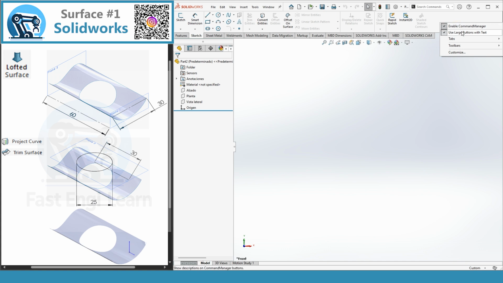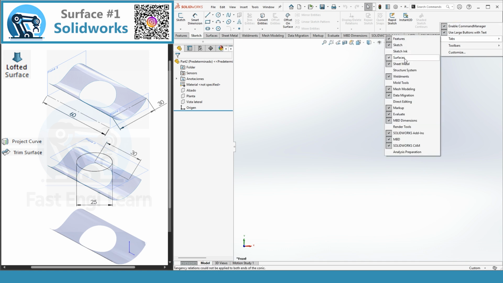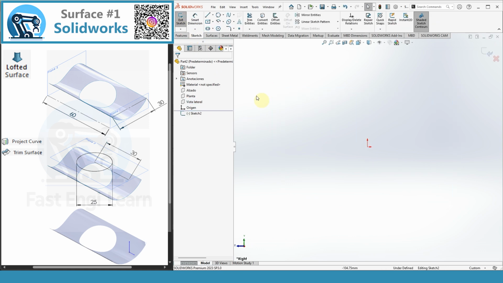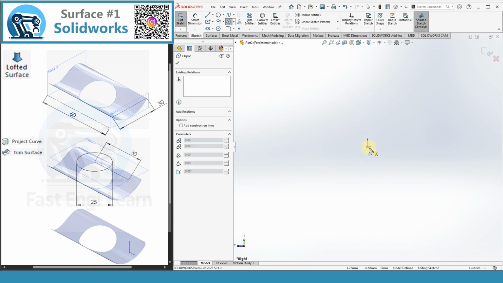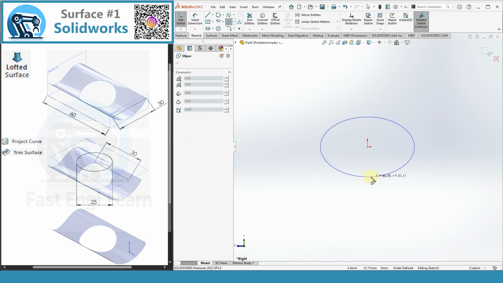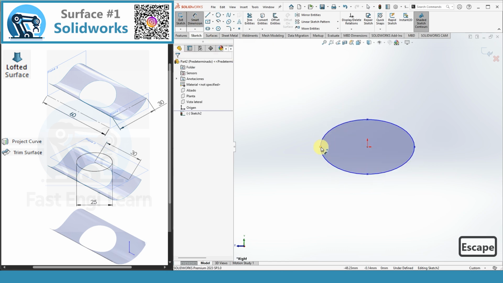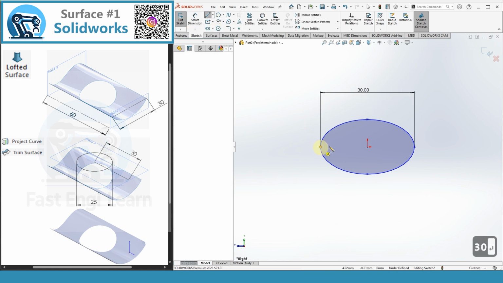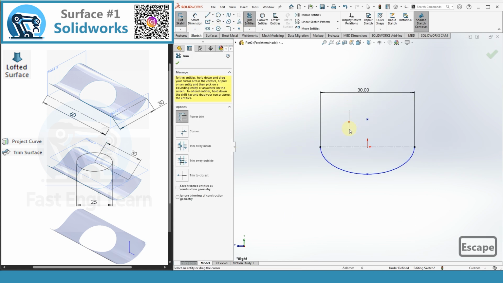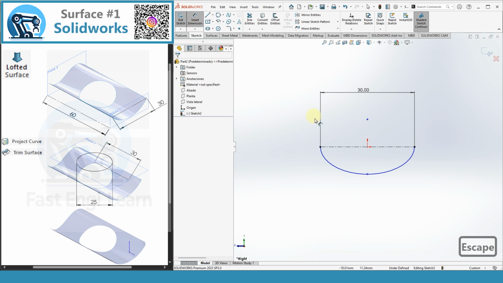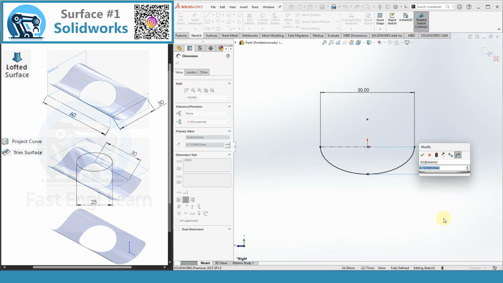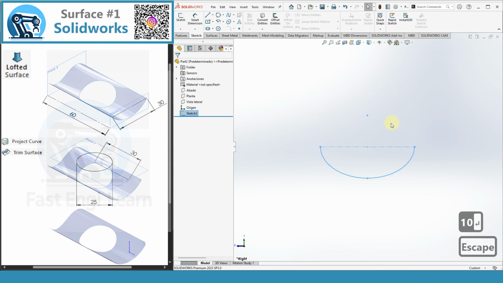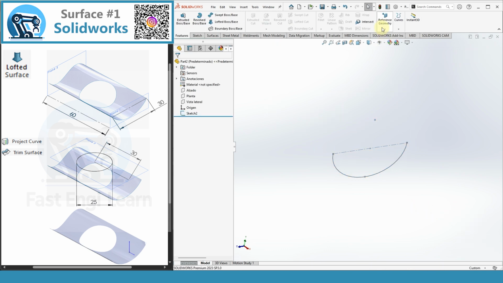To start, add the Surface tab. In the side view, draw an ellipse with a horizontal diameter of 30 millimeters. Add a new plane using the side view as a reference.